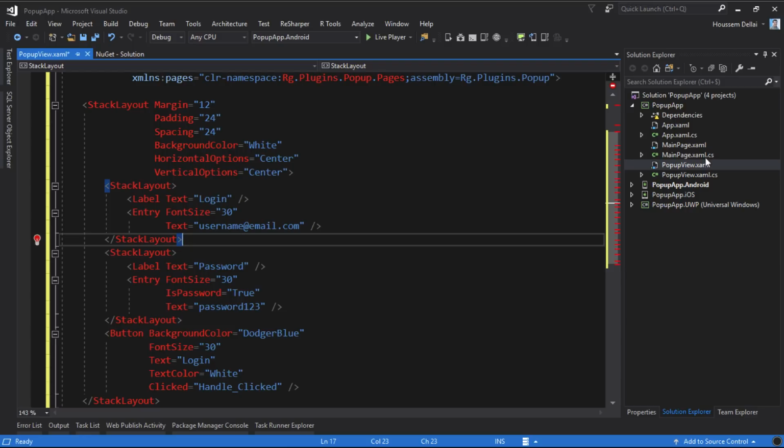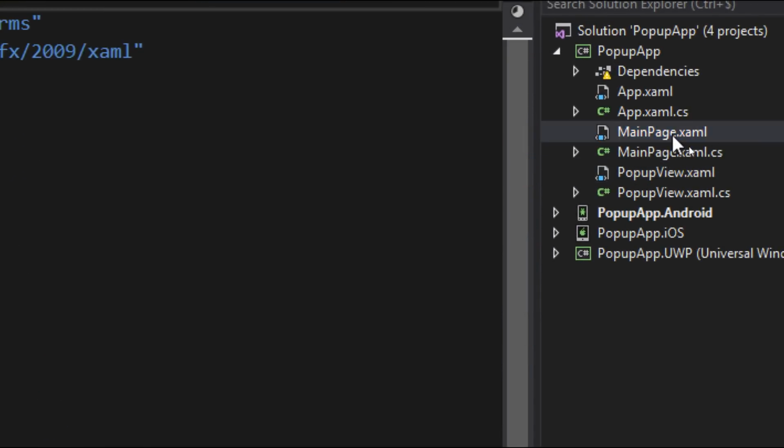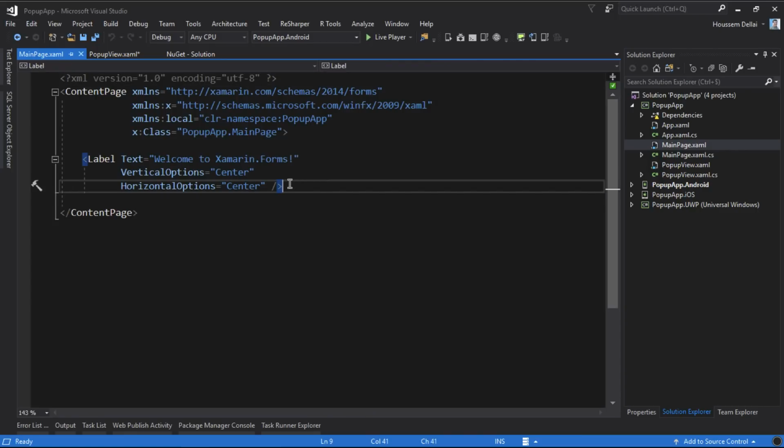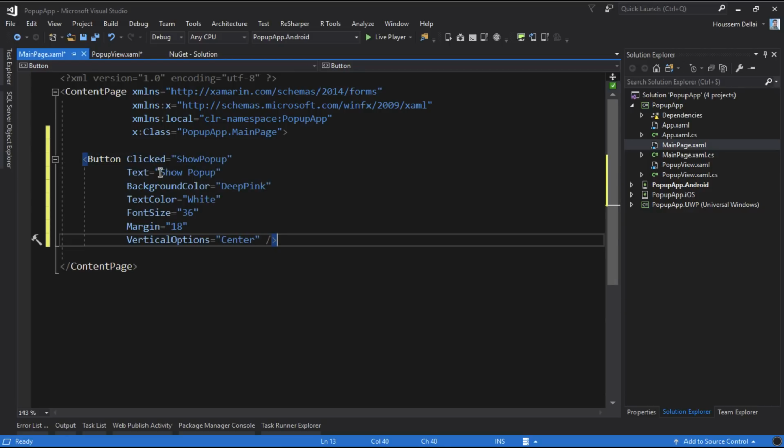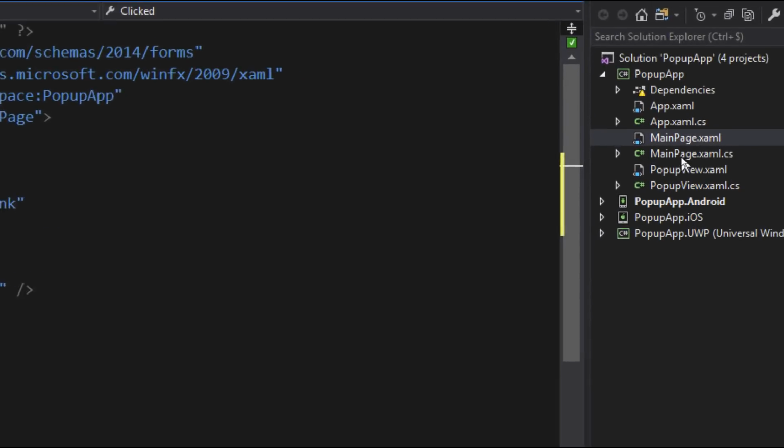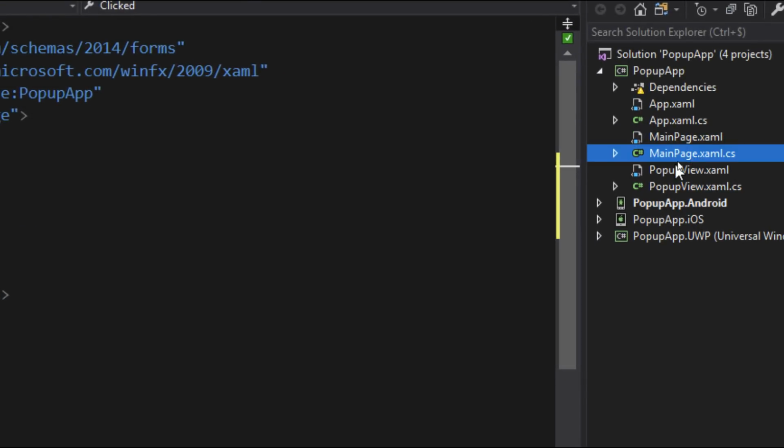Once we have created that pop-up, now we need to show this pop-up. For that, I need to go to the main page, which is the first page that will be shown in my application, and here I'll add a button that will be used, once it's clicked, to show my pop-up. For that, I included here the text Show Popup and a Clicked event handler, which we call ShowPopup. So let's implement that event handler in order to give it the instruction to show my pop-up.